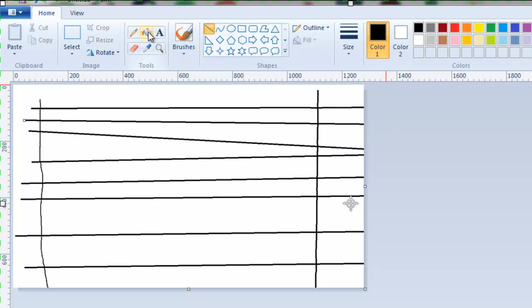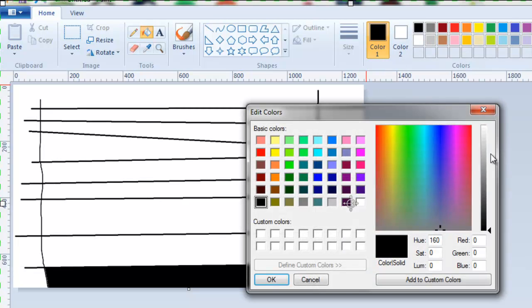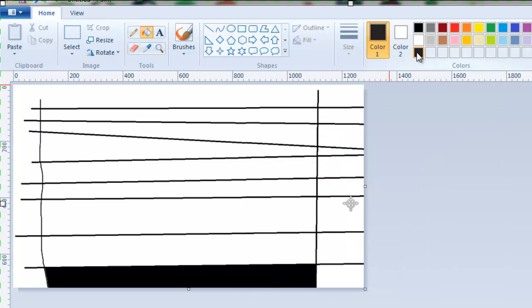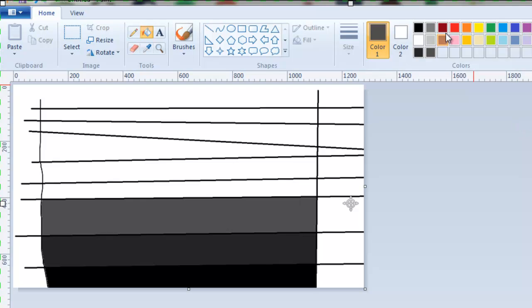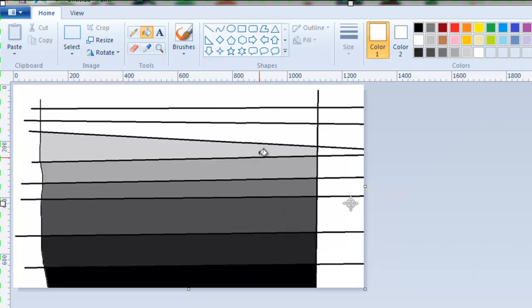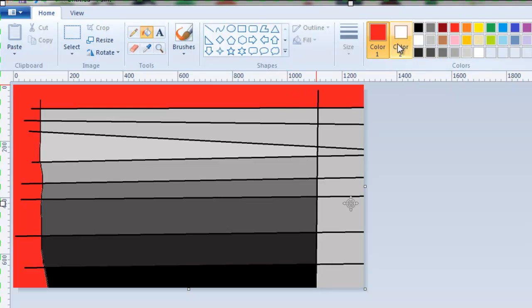Okay, so now you want to take your bucket, and you want to start with black down here. Then you want to go into your color wheel. Then you want to go a little bit up from black, like right there. Okay, then you want to select that, go right there. Okay, and we'll keep doing this until we get to the top. Okay, so now you may have seen that I made it kind of gray and depressing around here. So basically, you're just going to want to fix this by making this look like a rainbow lobster.